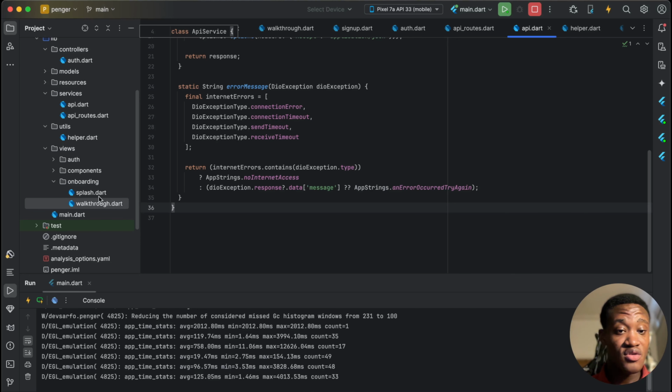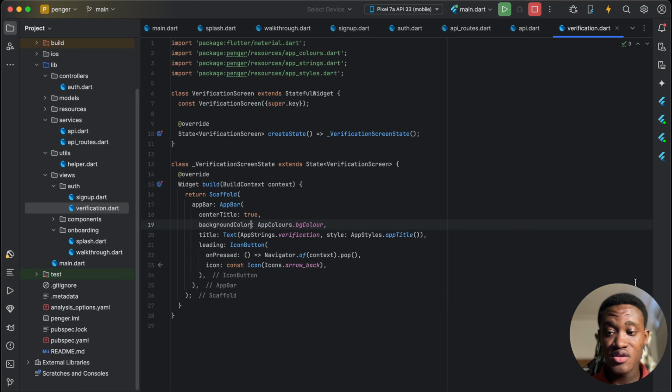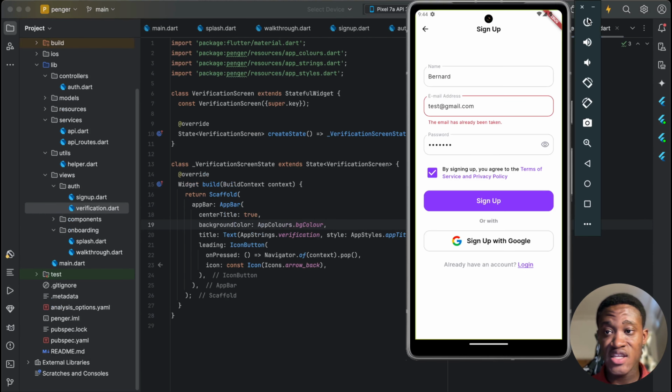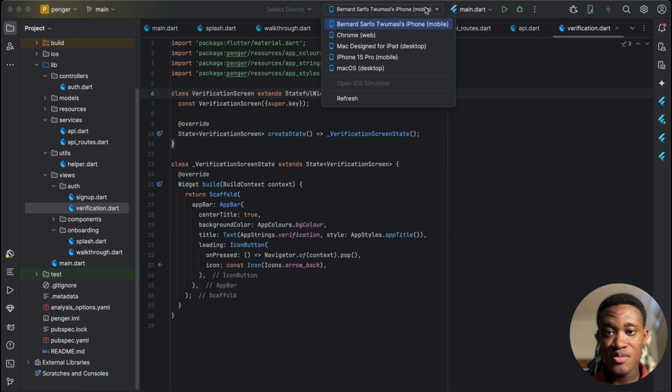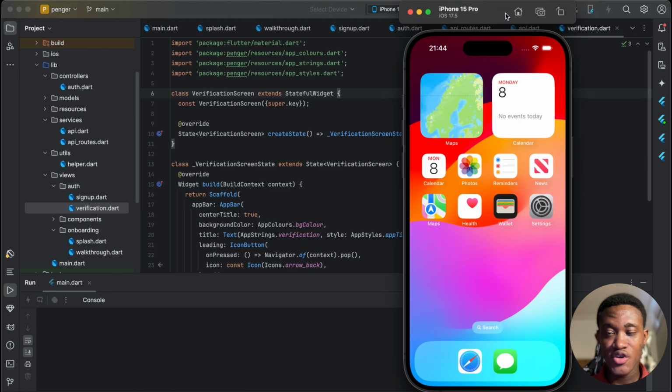Okay, so we head over to our auth verification. For now, we've tested the network, so I'm going to close this, and then we are going to use our iOS simulator to test the app. So I'm just going to switch.